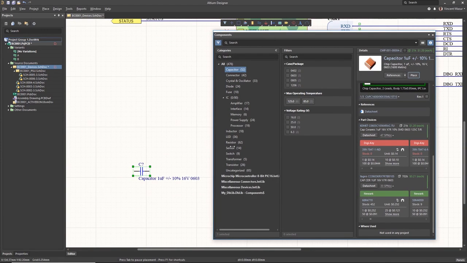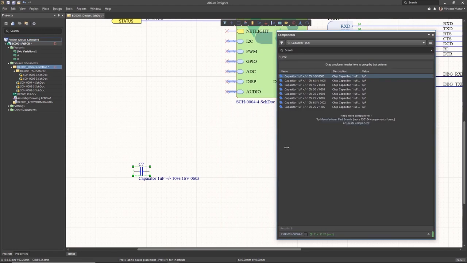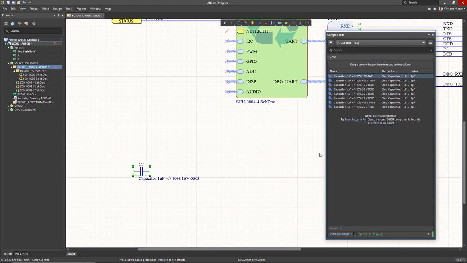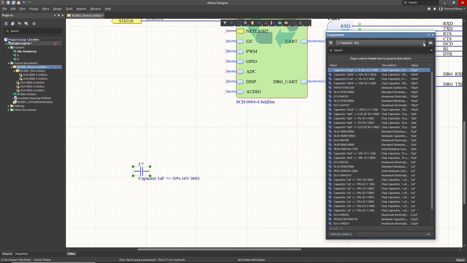Please note that when the Components panel is resized smaller, some of the sections will be hidden to facilitate a more compact panel format. Components can be placed by dragging and dropping or by right-clicking on the component and selecting the Place command.